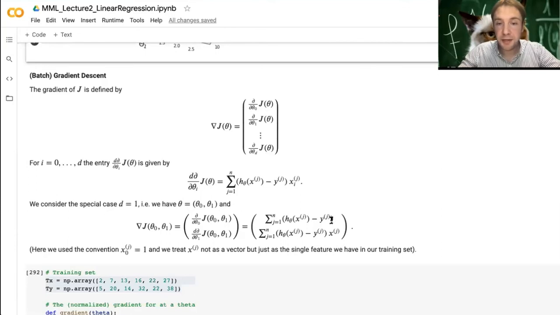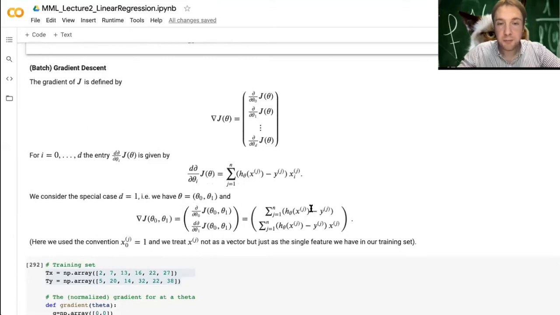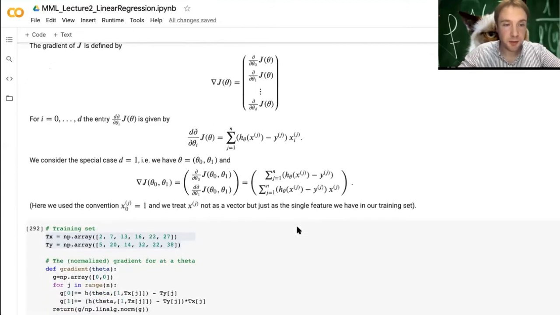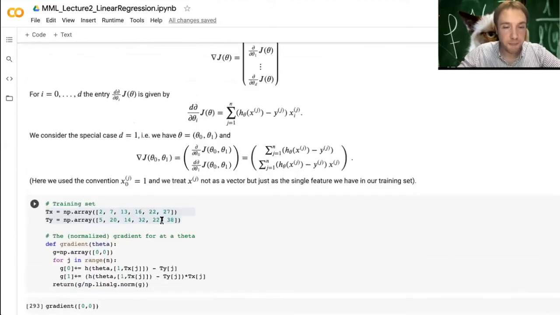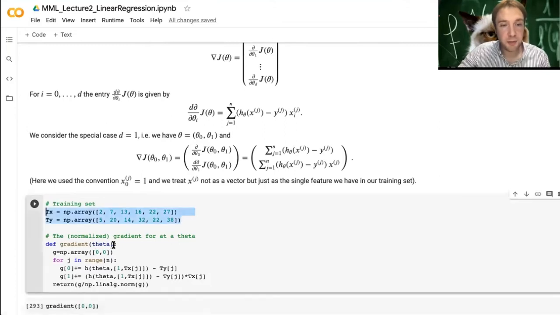And then the first entry was just given by this. So here we have a 1, which corresponds to x0. And here we have this x. And now we want to implement this gradient to then use gradient descent. So here, again, this is redundant, but I put the training set here again. And then the gradient, which is again a function which depends on some theta.